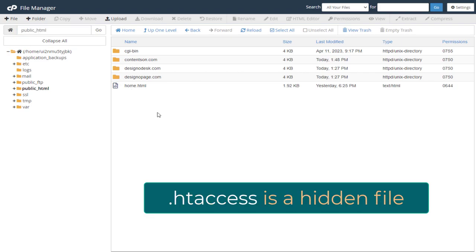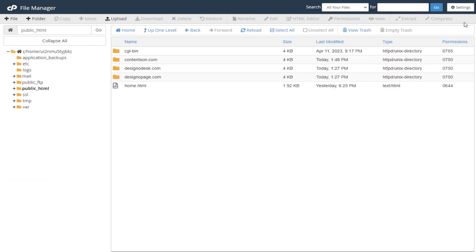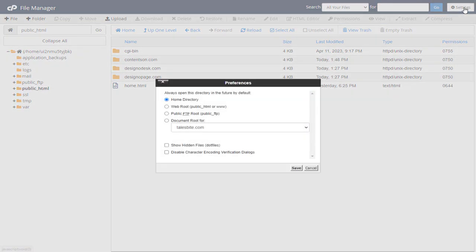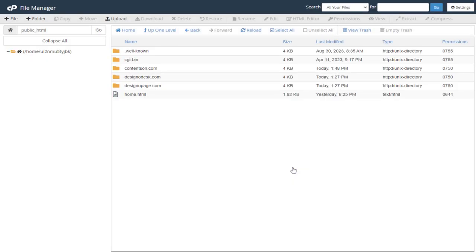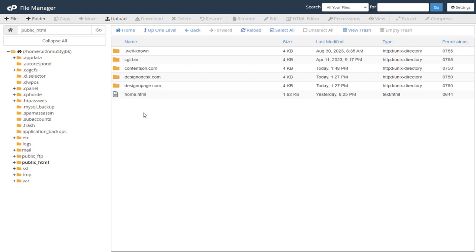The .htaccess file is a hidden file. To unhide the file, we need to click Settings tab in the top right. And in the pop-up window, we need to select Show Hidden Files. There is no .htaccess file in public HTML directory, so we need to create one.